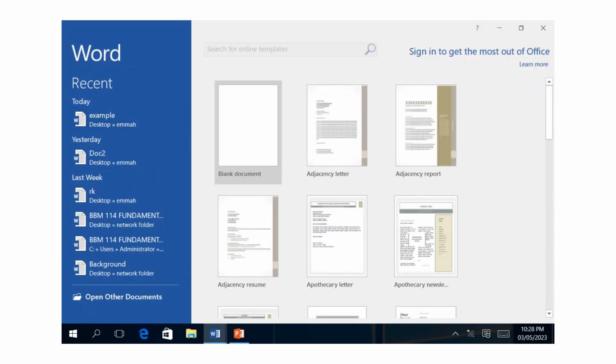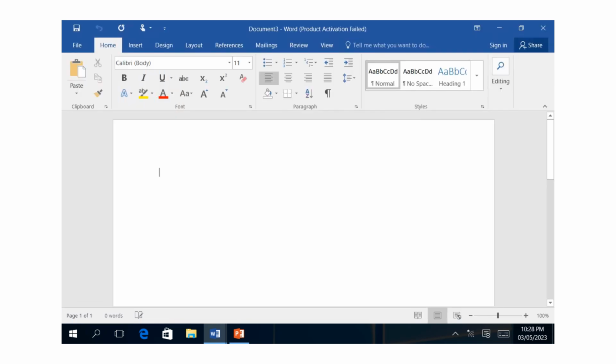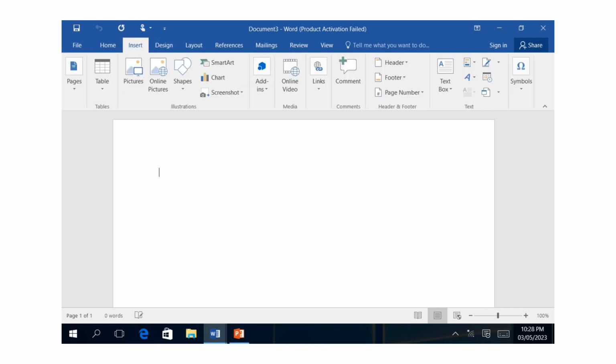From here you have various ways that you can start. You can start from a template, or you can start from blank. So I go straight to the blank. Then, for me to be able to add tables in my MS Word, I need to go to the menu tabs and then click on the Insert tab.